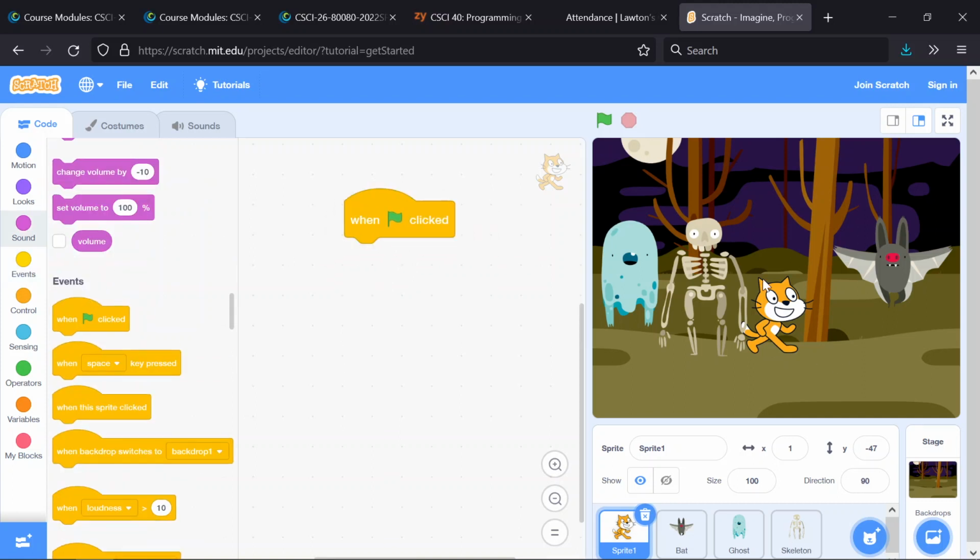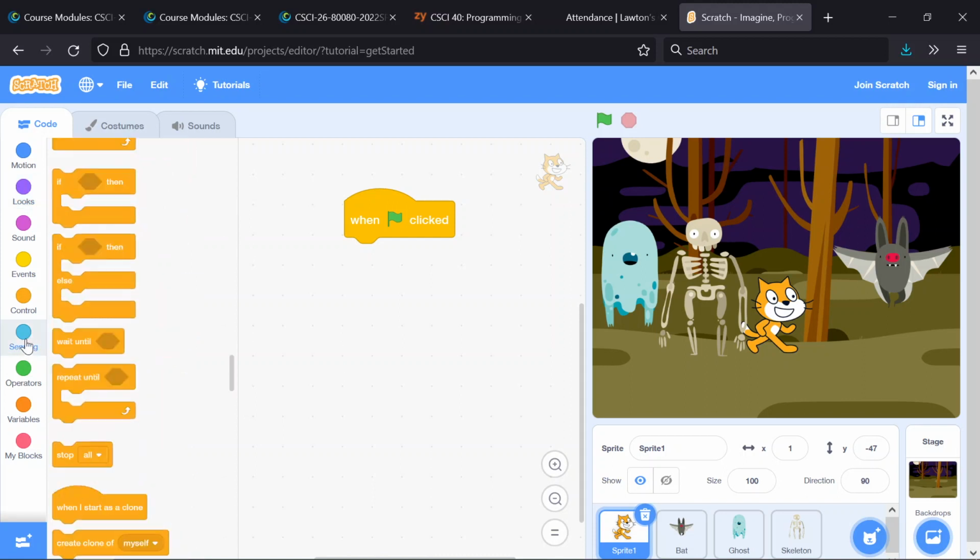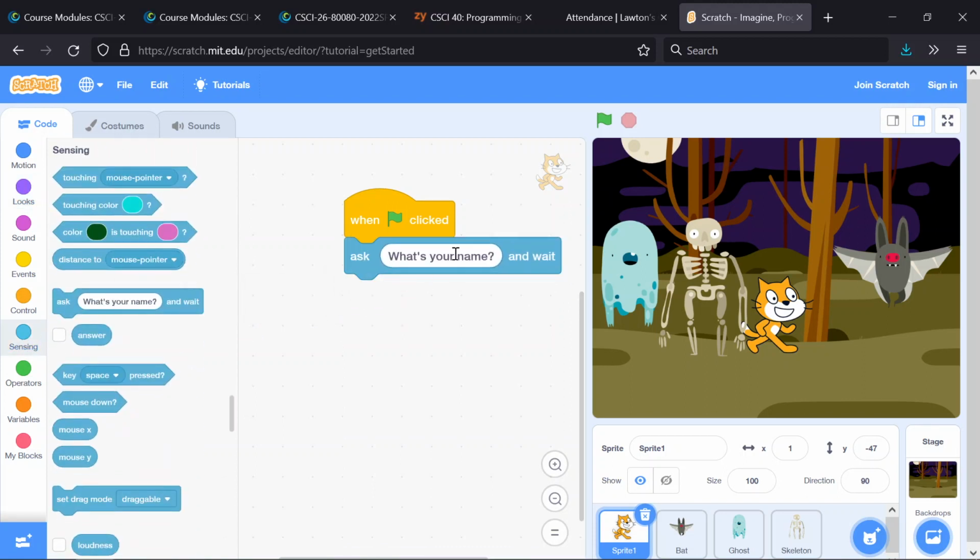Now, as far as the Scratch cat goes, the Scratch cat is going to be the one driving this. He's going to ask the question, hey, do you believe in ghosts? So let's do that. Where is the, oh, it's in sensing, isn't it? Ask, do you believe in ghosts?